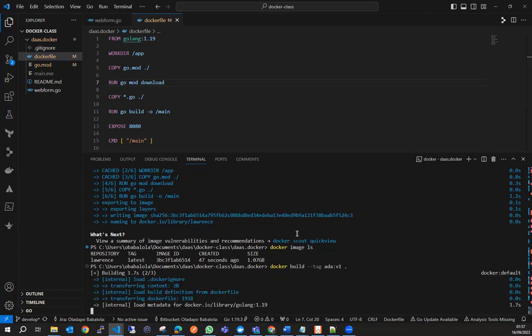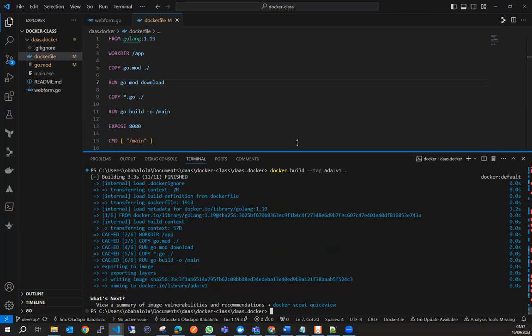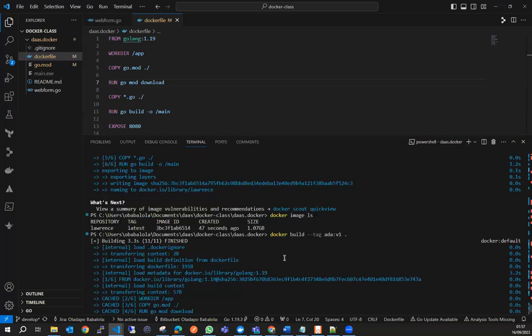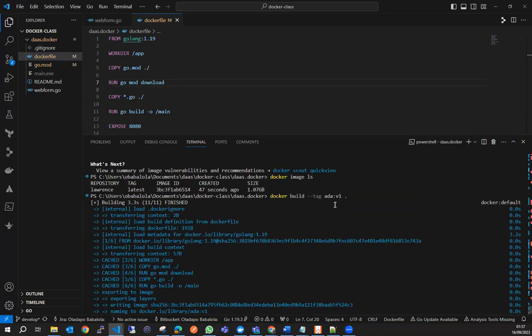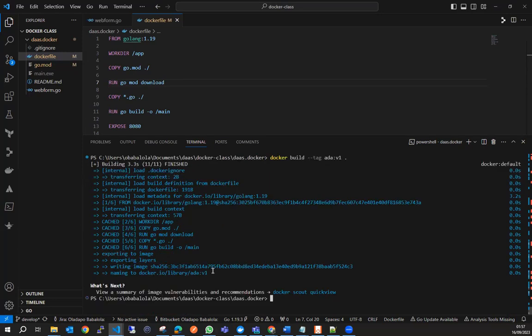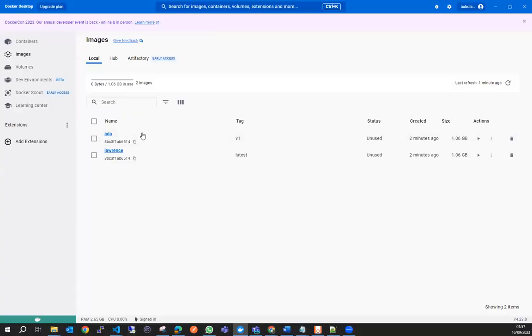Can you see that when I ran the first command, it took maybe a minute or two? But when I ran this second one, because I am building the same Docker image, Docker works with the concept of caching. It will check that this particular image has been built before. If it has been built and nothing has changed, I will just use the cache to make it faster. So let us go back and check. Can you see Ada here?